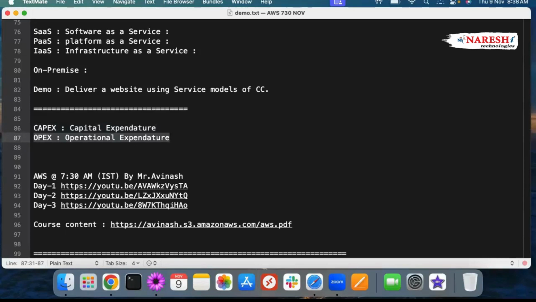Every month you will get a water bill, every month an electricity bill, annually you will get a municipality bill, and the cleaning worker you have to pay. These are all monthly payments. That is operational expenditure. Got it? Clear with these Opex and Capex?